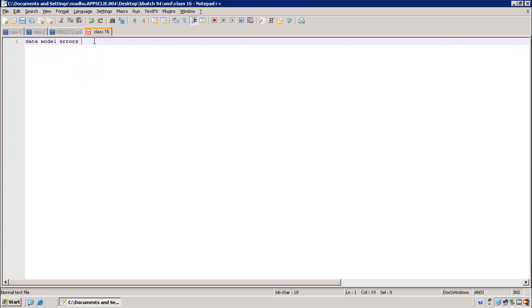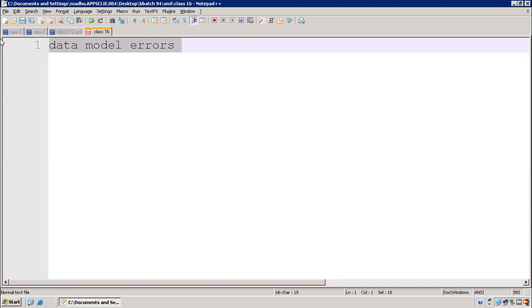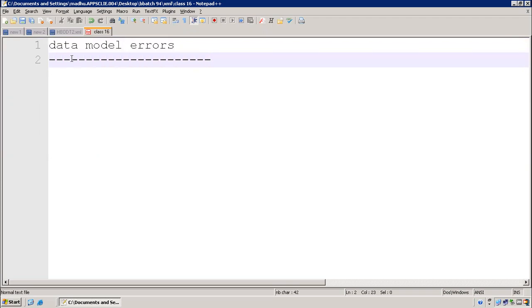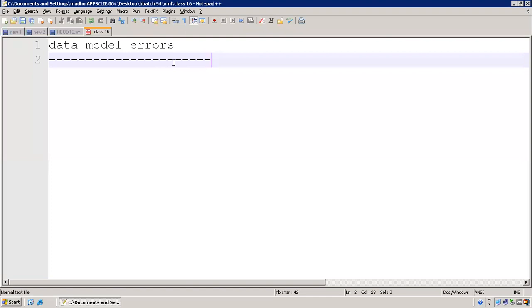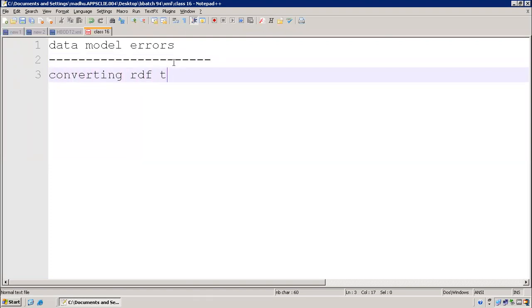Just that was the same. In between you left, sir, while you were explaining this. What I remember: layout model error in the previous class, it's completed. Data model, just because of the space, that one report I took. Anyway, I'll send that. Now the next point here is converting RDF to XML Publisher.